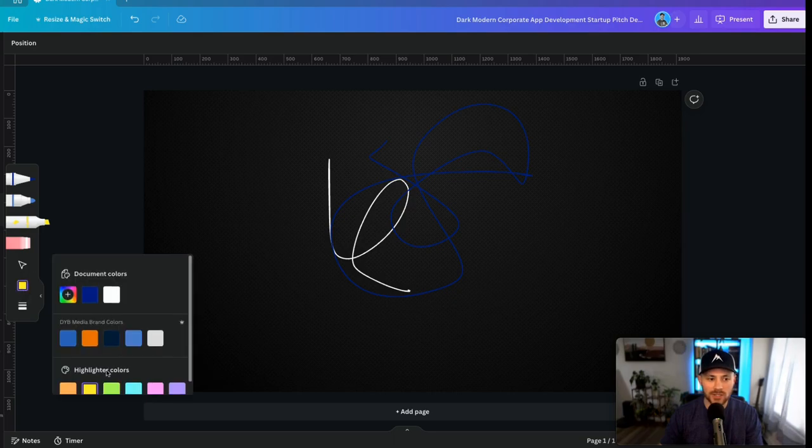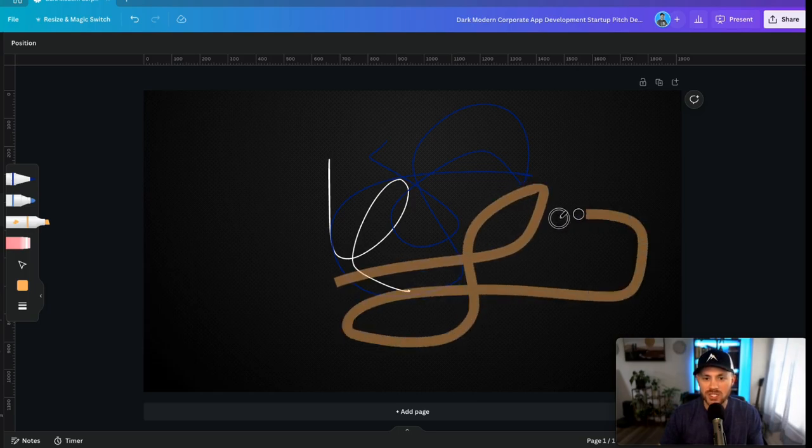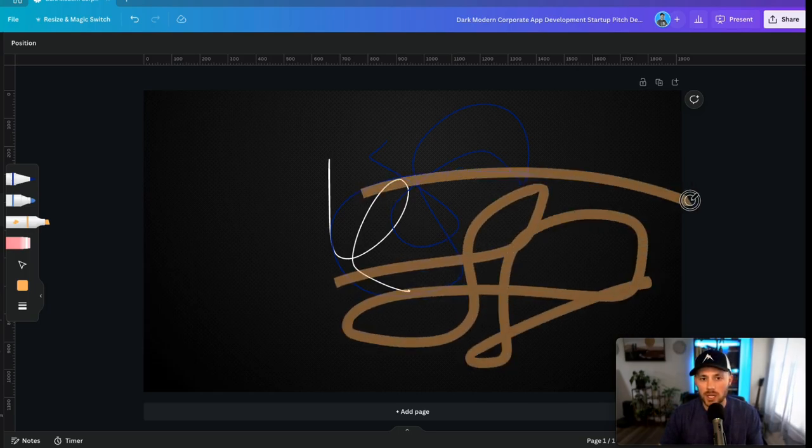And with highlighters, you've got six base highlighter colors here. These are all traditional highlighter colors. They're more of a pastel style color, maybe an orange, a yellow, a green, a light blue, a pink, and a purple. So when you go to select those, they're going to be much more stylistically aligned with a traditional highlighter.